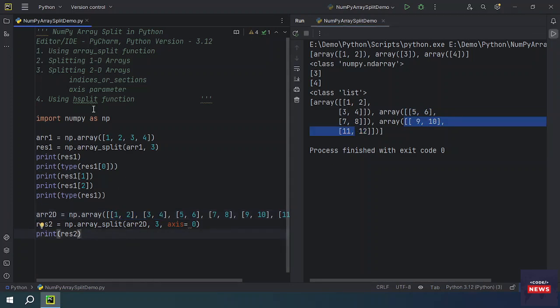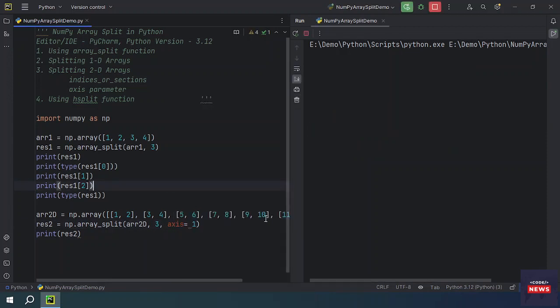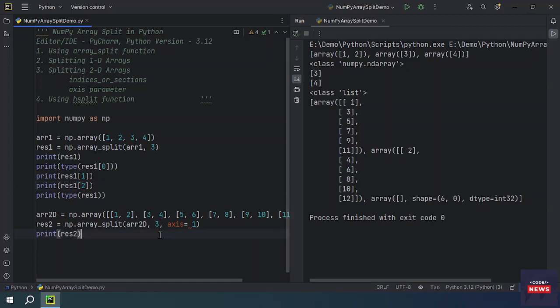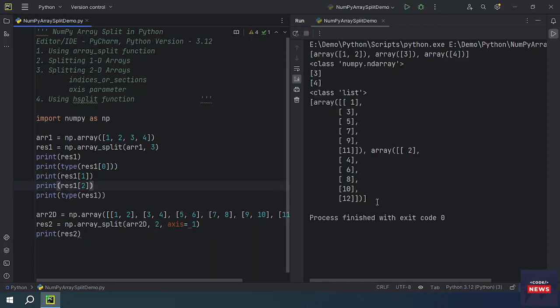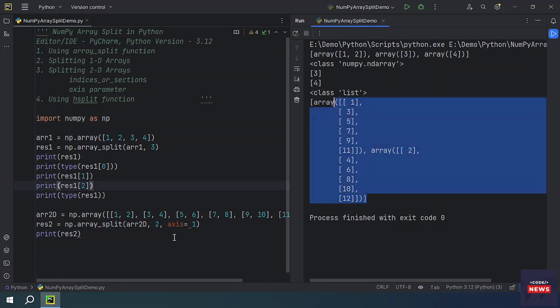We have one more method, that is the hsplit method. The hsplit method is for splitting a 2D array into 2D arrays along columns. So it works the same as split with axis 1. If you use, let me make it 2, it will give you the same result here.